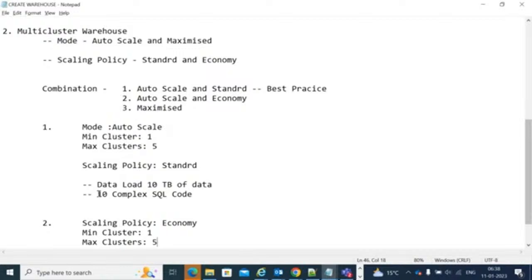Whatever queries you submit will be in the queue in Snowflake. Whatever the queries and the data load size are, if they can be completed within the 6 minutes, then it will go with the minimum number of clusters, 1. If things are not able to complete within the 6 minutes, then it will increase to the next, up to the maximum number of clusters. This is about economy.